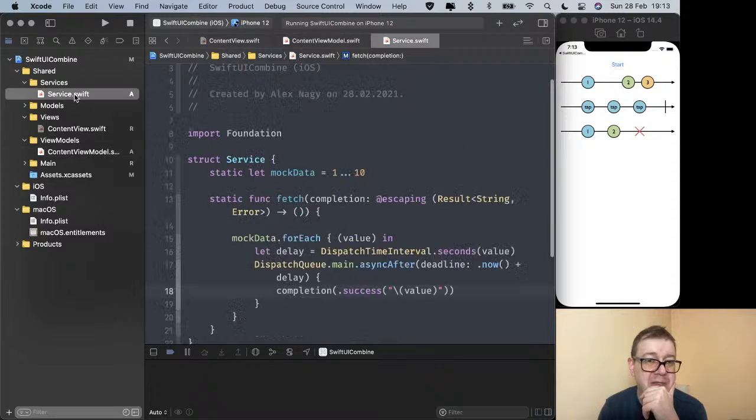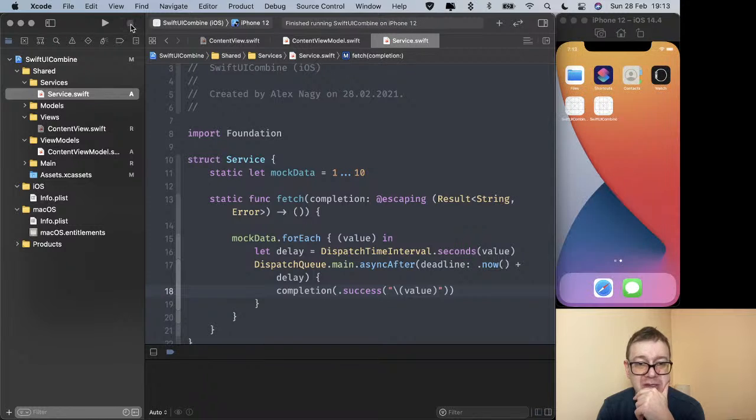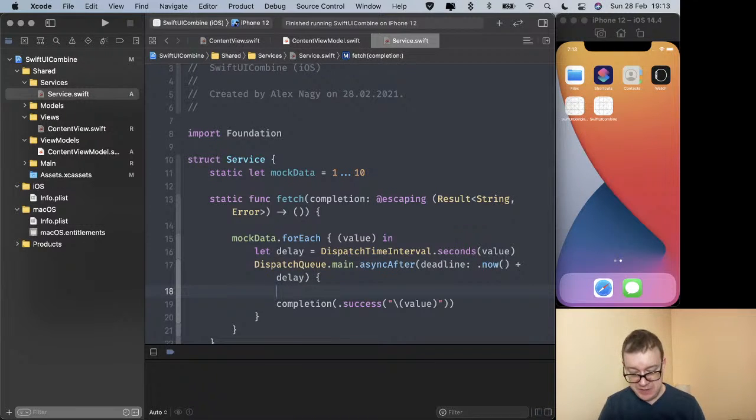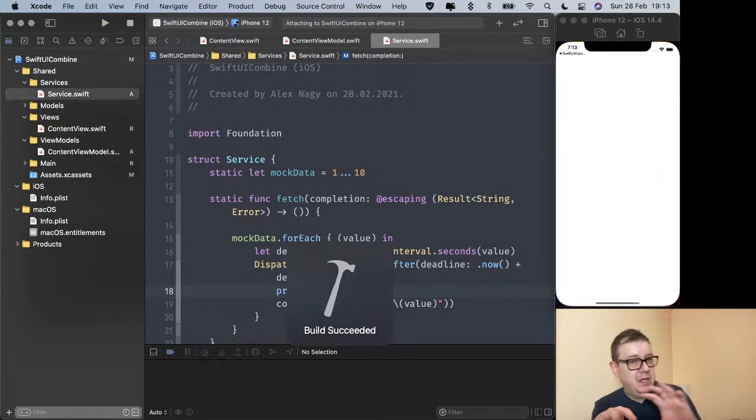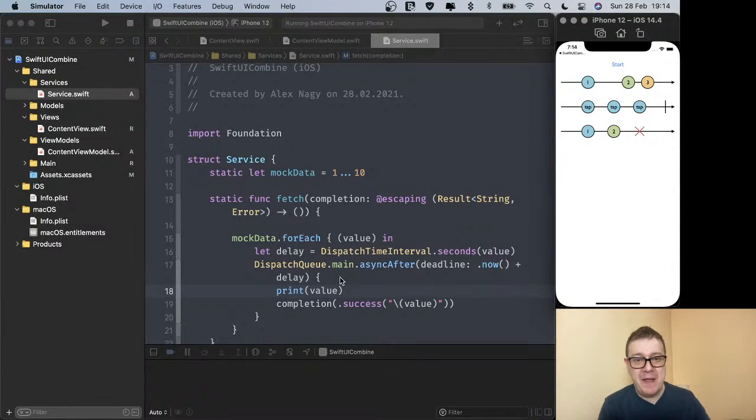Okay, let's see what the service does. Let's debug this, because I think, yeah, let's see if we are just printing out our values right over here. As you can see, it's kind of complicated, so we are going back and forth here. So let's tap on start. And for some reason, we are not fetching everything.